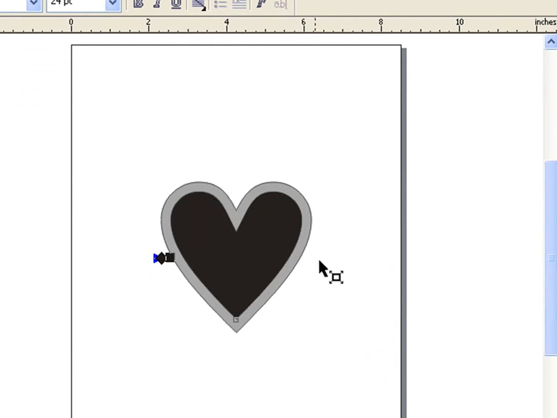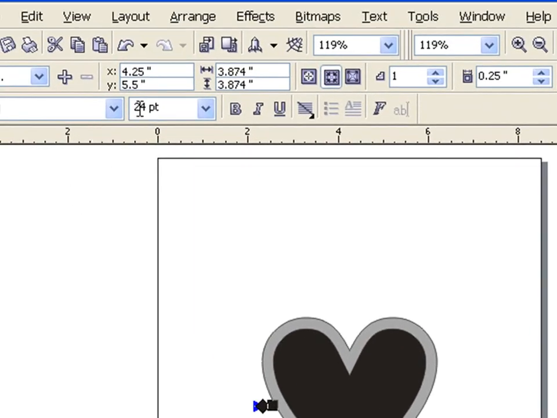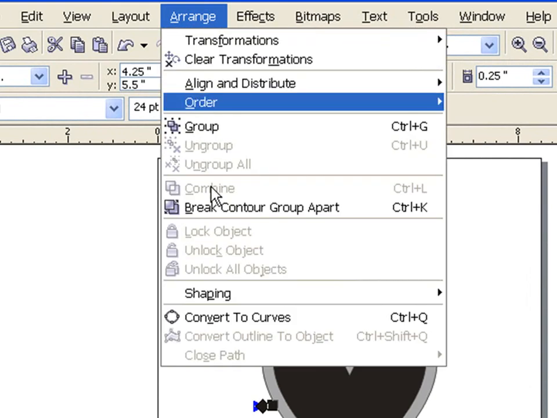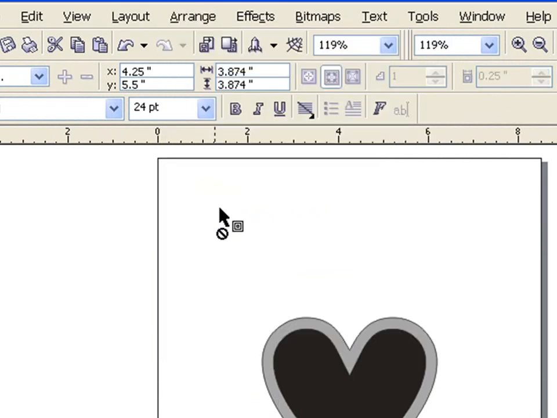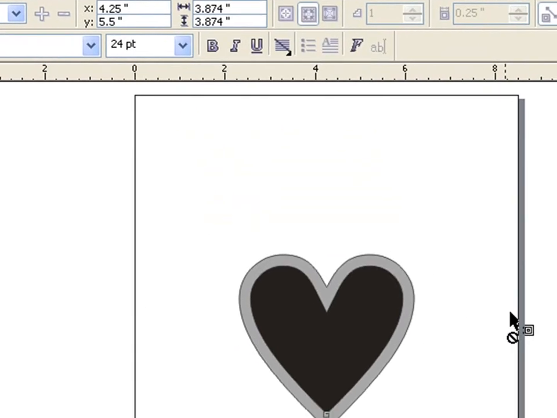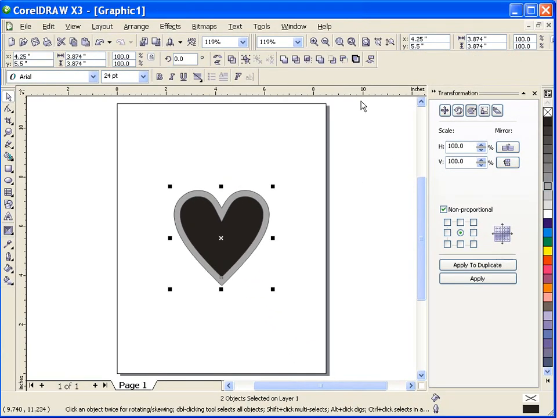Now to get this cut out here on the screen the way we want it, we have to go through a couple more steps. And the next step is to come up here to Arrange and Break Contour Group Apart. And this just takes those two lines and makes them separate. So when we do that, nothing changes on the screen. To see the changes, we have to select our pick tool and do Back Minus Front up here in our tool menu.